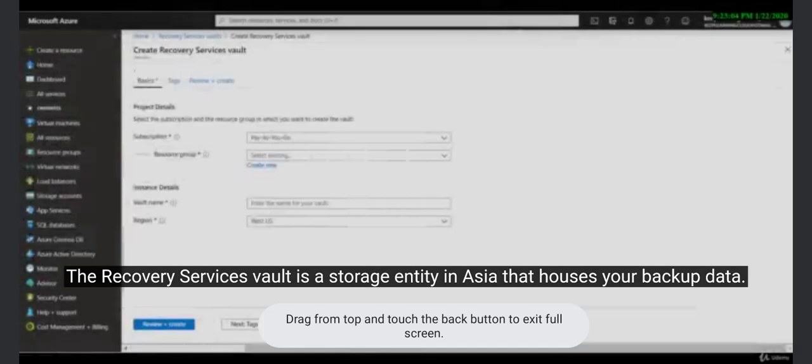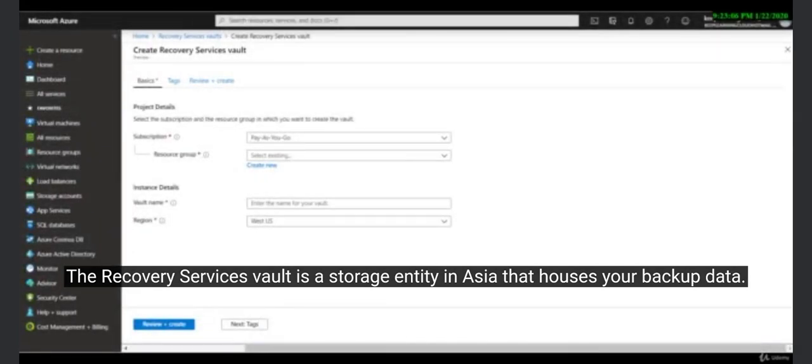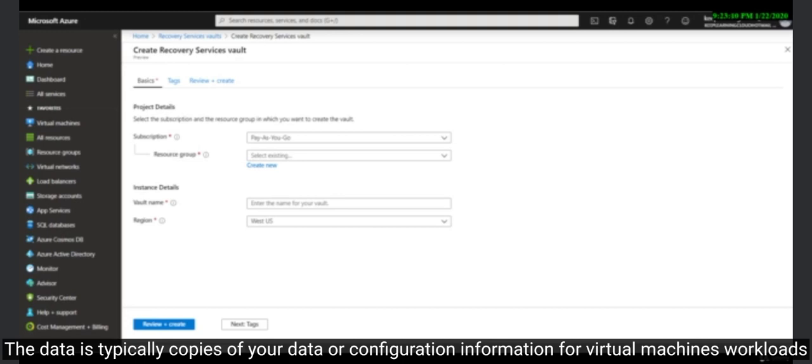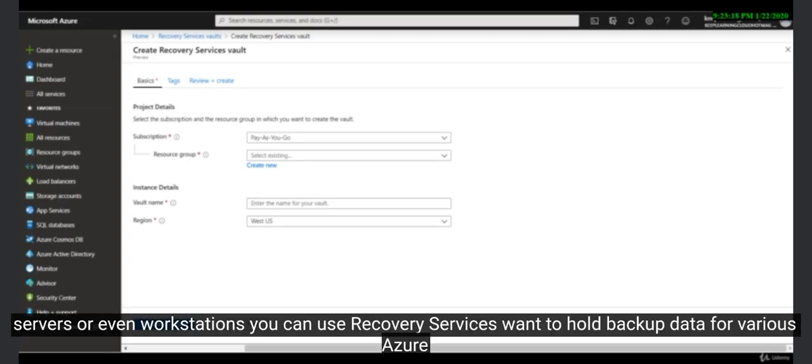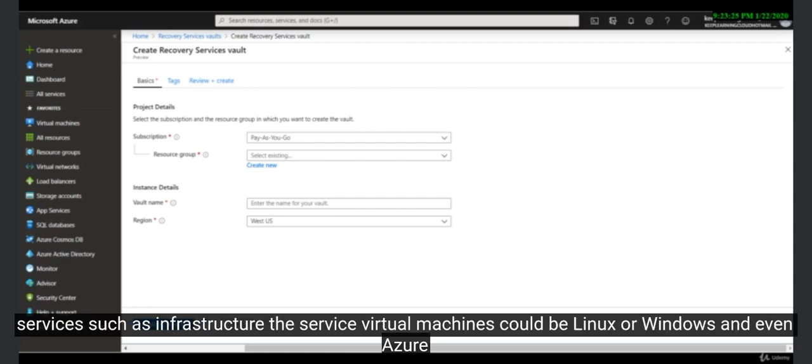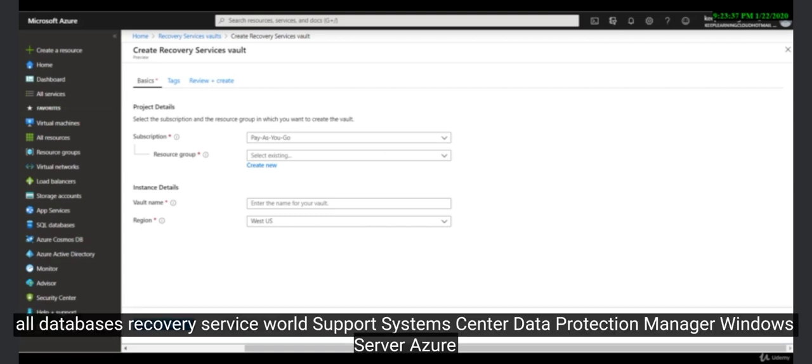A Recovery Services Vault is a storage entity in Azure that houses your backup data. The data is typically copies of your data or configuration information for virtual machines, workloads, servers, or even workstations. You can use a Recovery Services Vault to hold backup data for various Azure services, such as Infrastructure as a Service virtual machines, which could be Linux or Windows, and even Azure SQL databases.